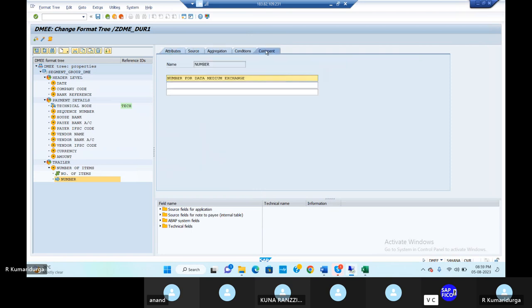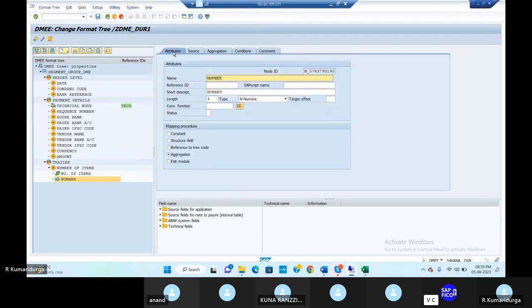Go to the comment section. No need to have any aggregation sections. Also, aggregation sections will be there, and the conditions are not given. Why? Because based on the references and the conditions, based on the aggregations, we are going to refer to all these things for the payment details.